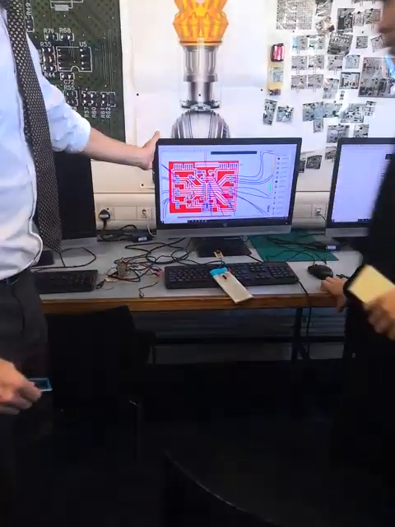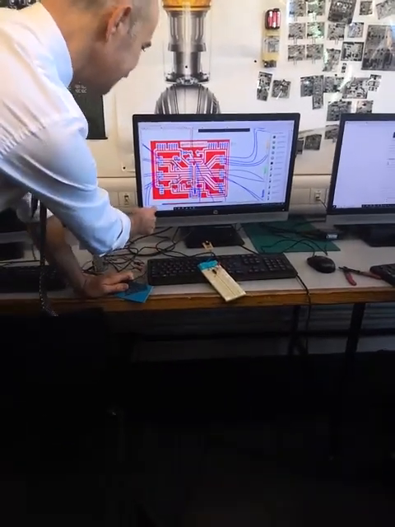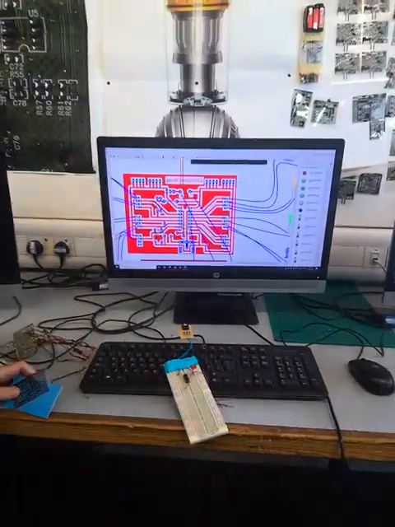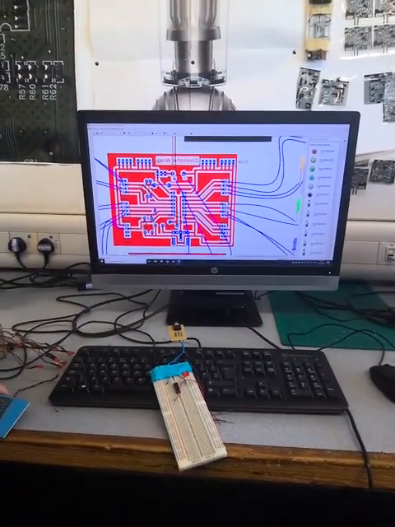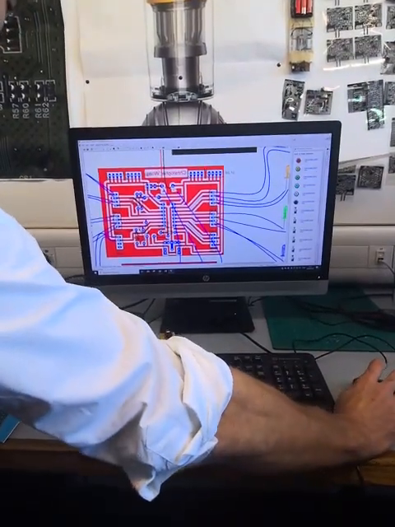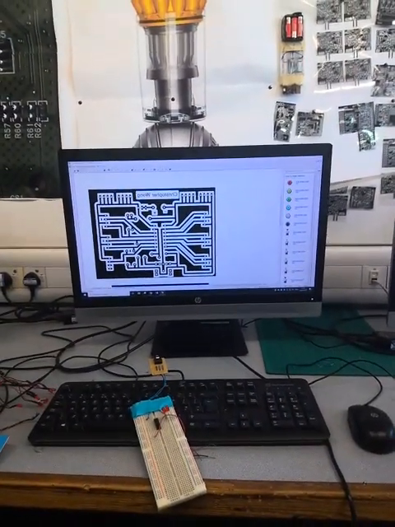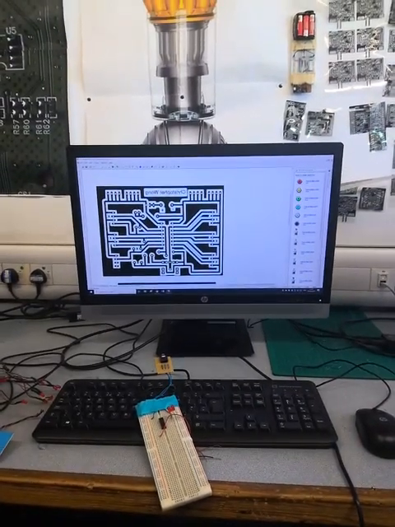We start off by producing a file on Circuit Wizard. On Circuit Wizard, we go to the PCB layout facility, or the tab, and what we do is we produce this design. Once we've done that, we go to what's called artwork, and that will give us a black and white image that we need to send to the printer.